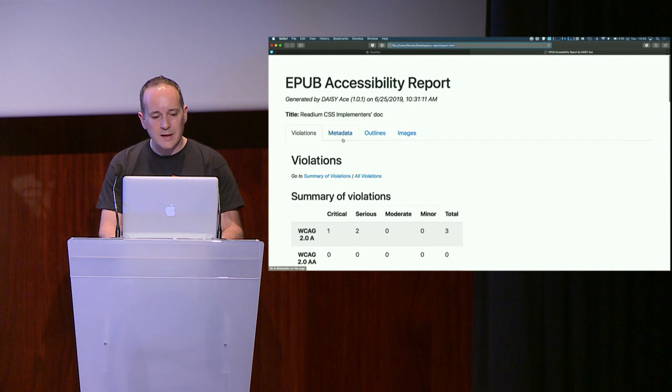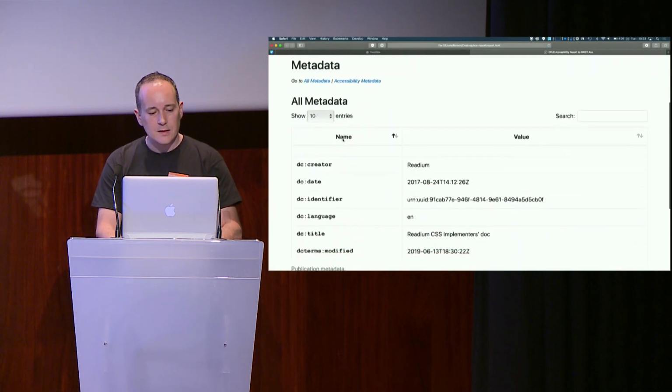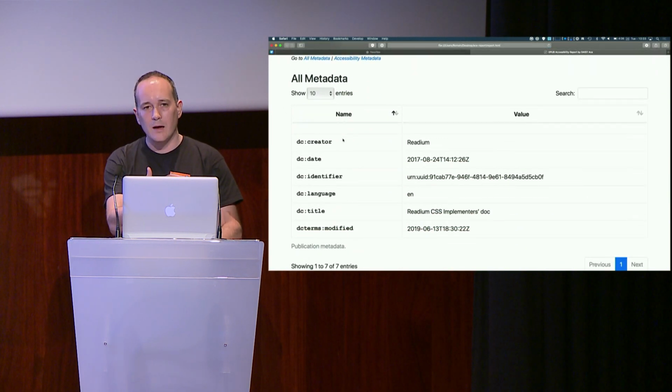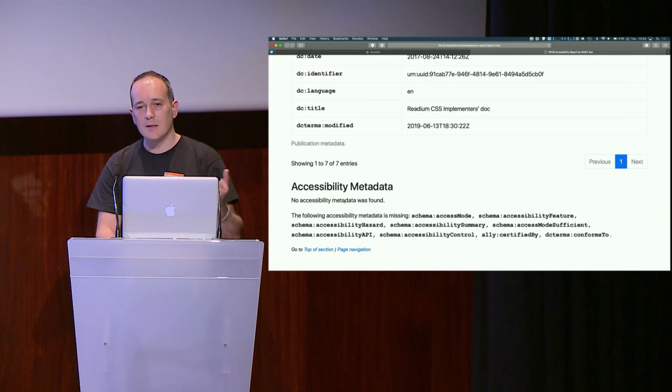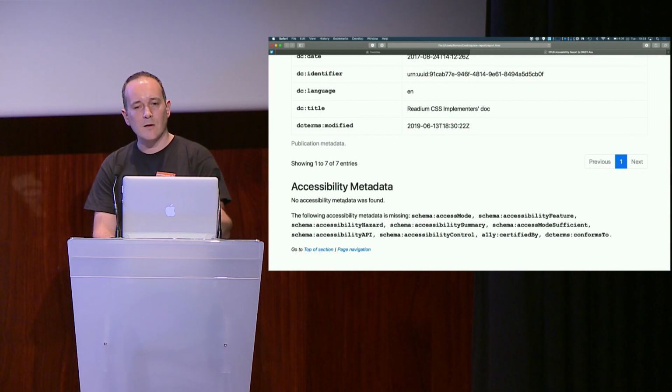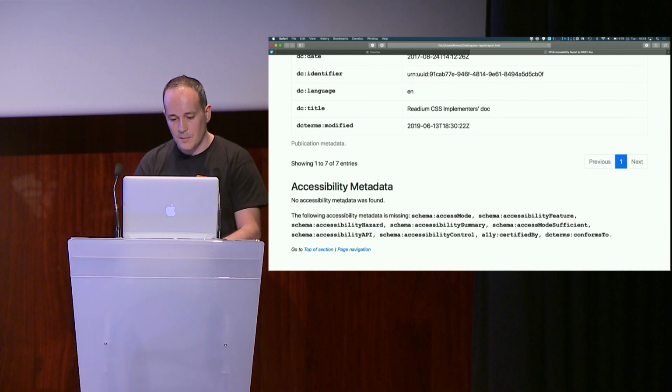Then there is the Metadata tab, where you can access the list of metadata already declared in the book, and you have the list of accessibility metadata. So here there is no accessibility metadata, so it says that the list of accessibility metadata that is missing is this piece of information.